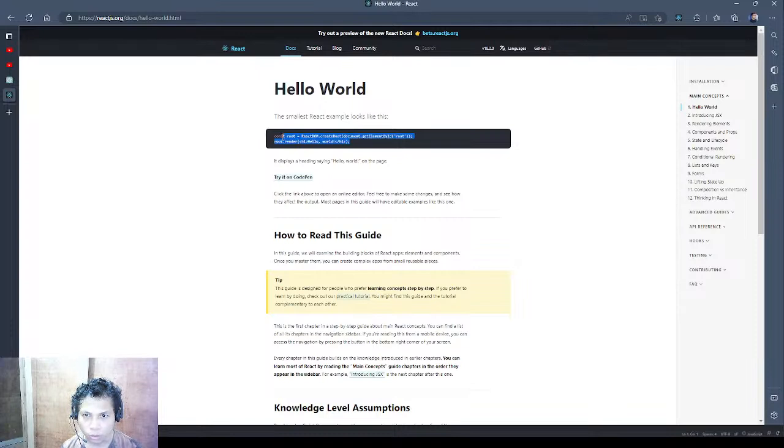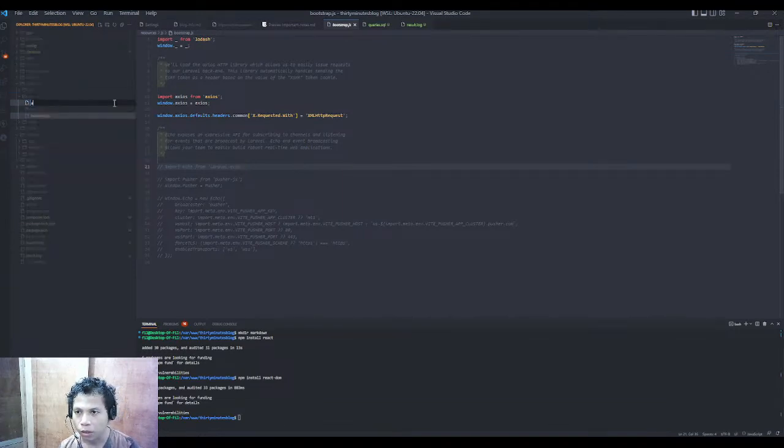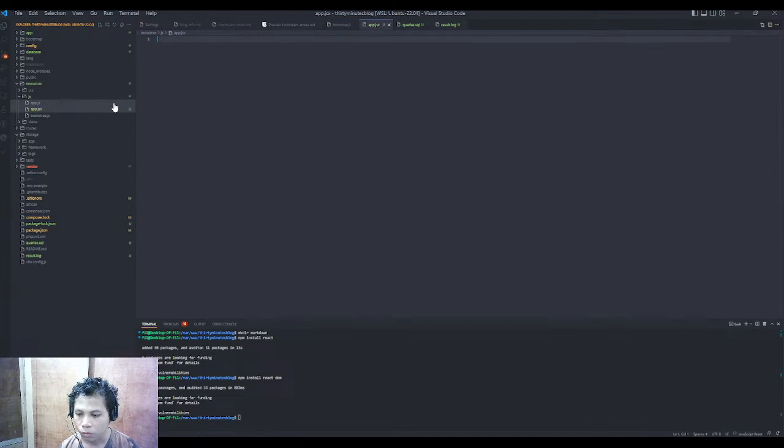So let's try this on our project. Here let's create another file, app.jsx, because in Laravel when you use React, every file related to React should have the extension JSX. So import React from React, and then create root with the document ID.